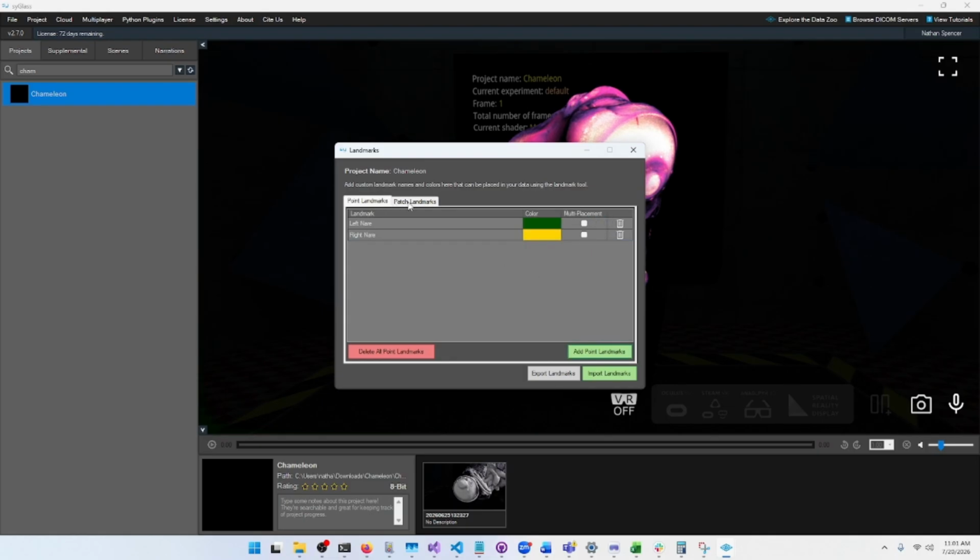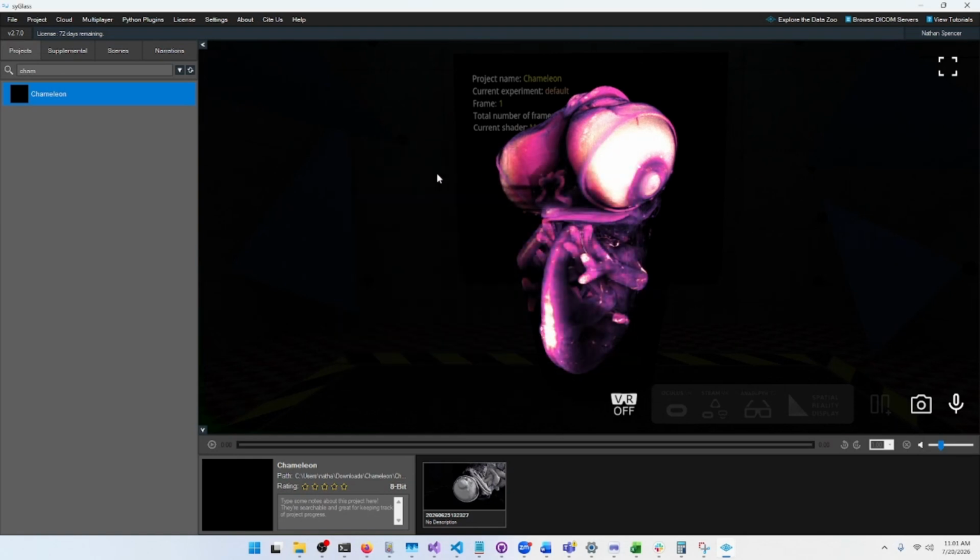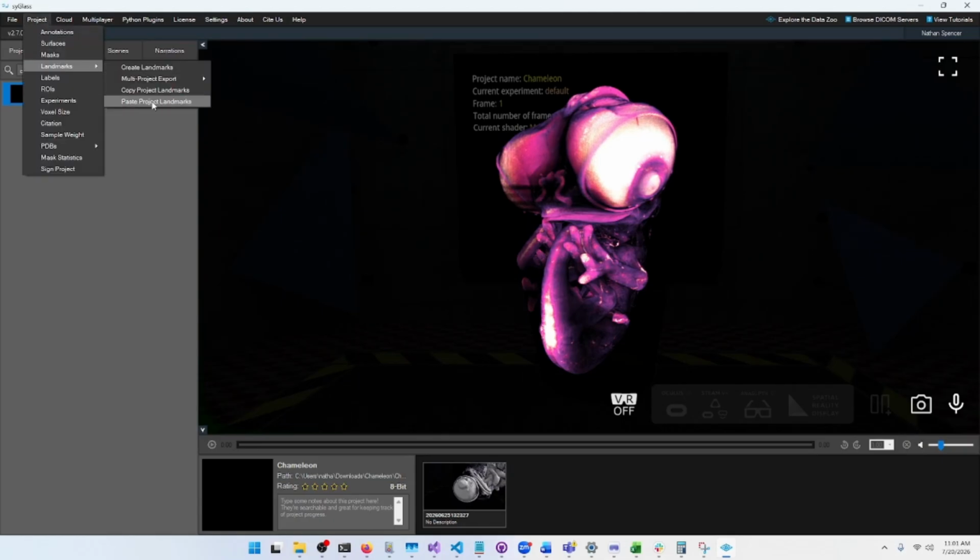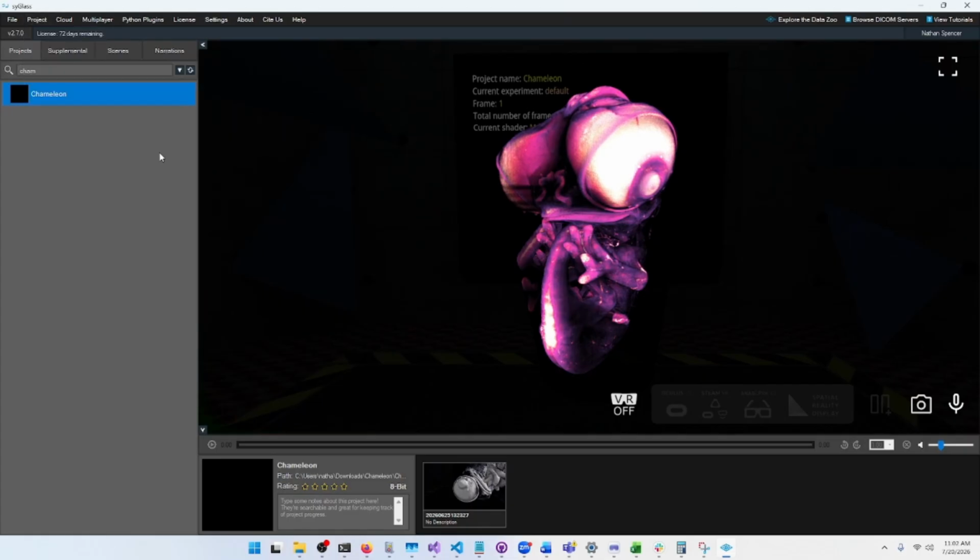That's the creation process for the protocol. You can also export this protocol as a CSV file using the Export Landmarks button. You can import it into another project using Import Landmarks here. You can also go to Project Landmarks and copy Project Landmarks, and then select one or more projects to which you'd like to copy the protocol, and use the Paste Project Landmarks option here. So that makes it easier to define the protocol just once and to apply it across many projects. So that's the creation of the protocol.